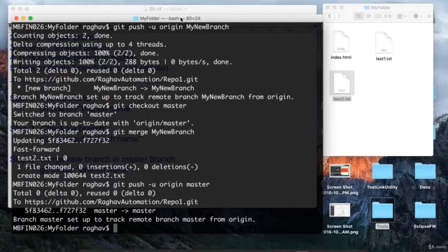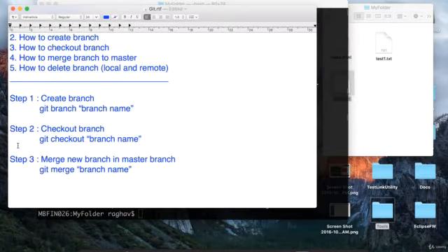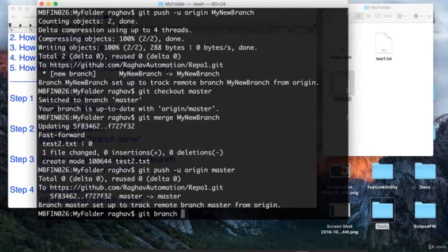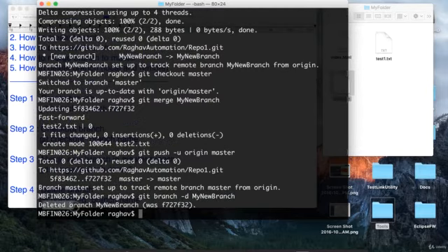And now suppose the purpose for which we created this new branch is over. We have done the changes, validated and pushed them, and merged the changes to master. Now we no longer need this branch, so we will need to delete the branch. So for that, what do we do? To delete a branch, we can say git branch -d and the branch name. This will delete only from your local. So if I say git branch -d my new branch, see it is saying deleted my new branch.